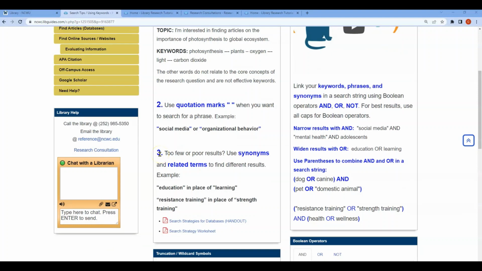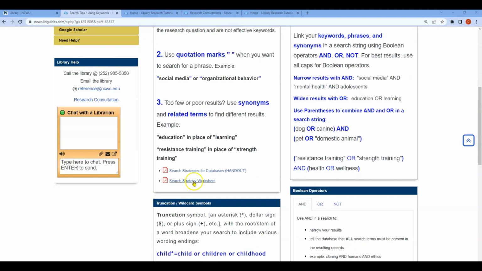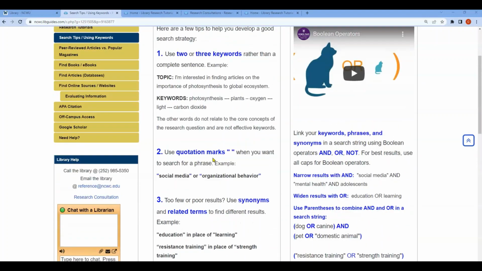Tip number 3, if you are getting too few or poor results, you might not be using the right keywords. So look for synonyms, alternative terms, related terms to get different results. And it's just a matter of writing those things down and looking for those related terms.